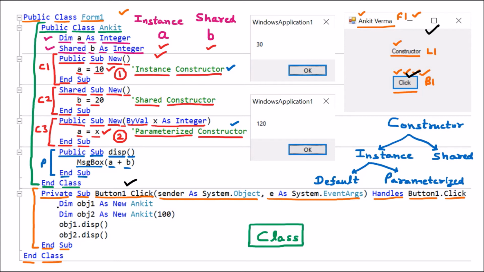Afterward, we have Dim obj1 As New class name, and the class name is Ankit. Whenever we use this New keyword, that means the object is created. So this Ankit class has its first object, which is obj1. With the help of this obj1, we can access the members of the class. So one object is created, and the name of the object is obj1.